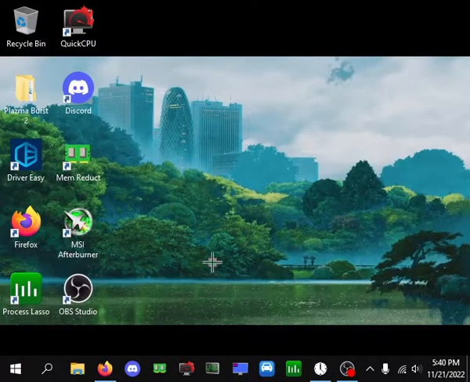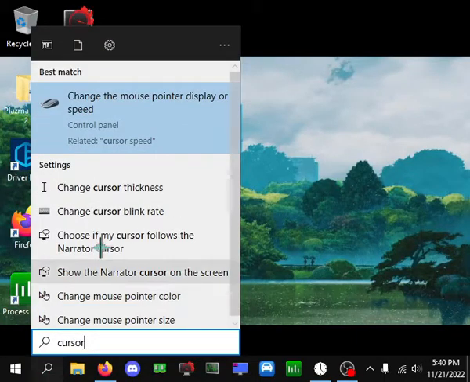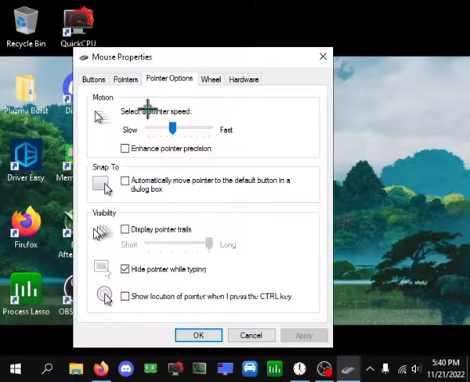And for a lot of you guys, what's going to happen is your cursor is going to be super fast, right? So we have this problem where your cursor is super fast. You can't really do anything. Click on the search right here, and then type in cursor, and then go to change the mouse pointer display or speed. And then I want you guys to go to pointer options.